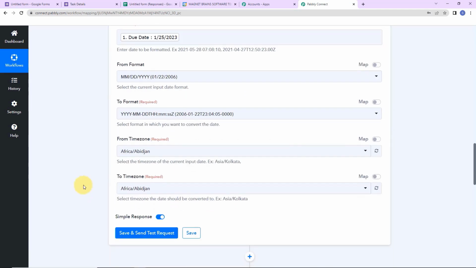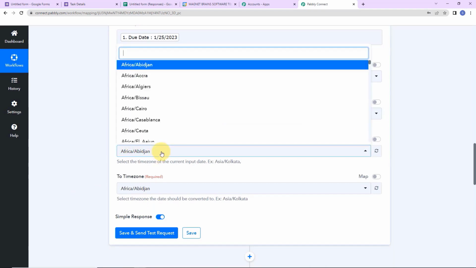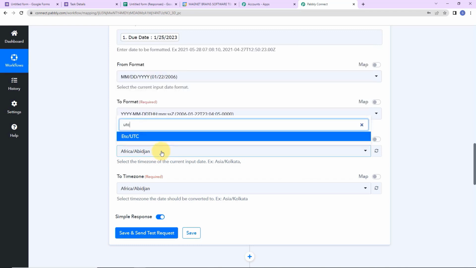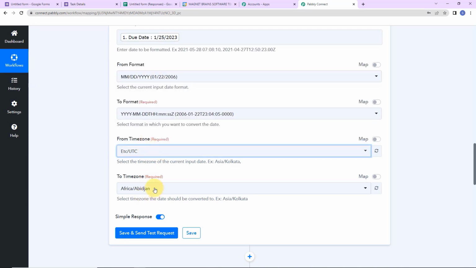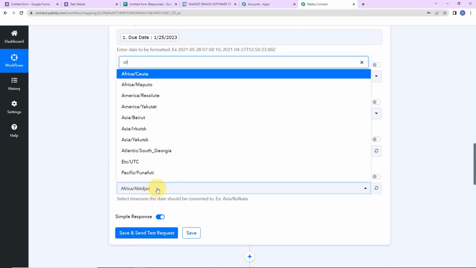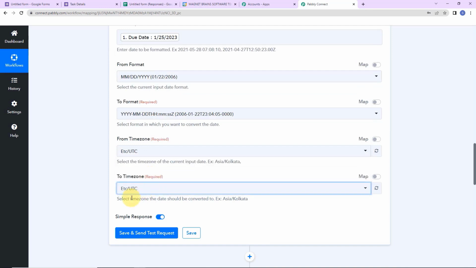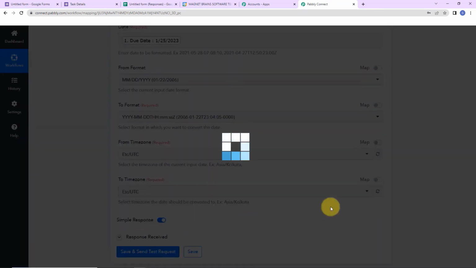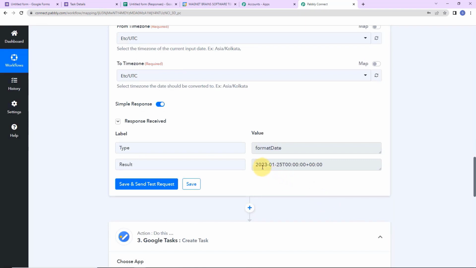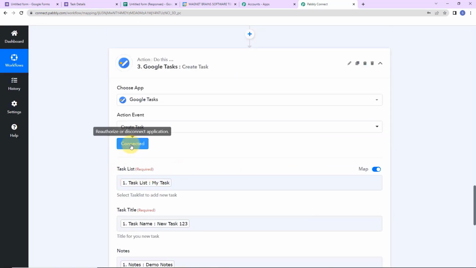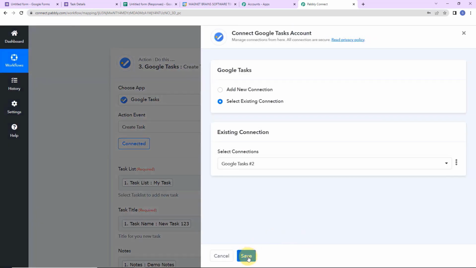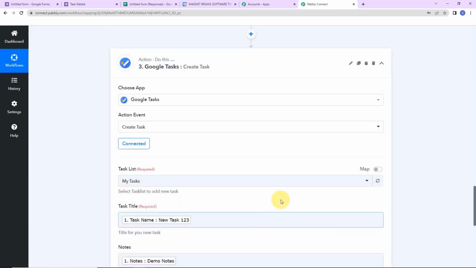Now which format do we want it in? So we want it in this format. And now the time zone. So I'm going to select UTC. And again, two time zone is again UTC. So once done, let's click on save and send test request. And here we have received the date. Once done, I'm going to go back to Google Tasks, refresh the connection by selecting the existing connection.